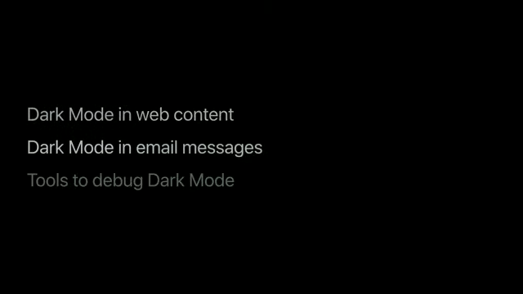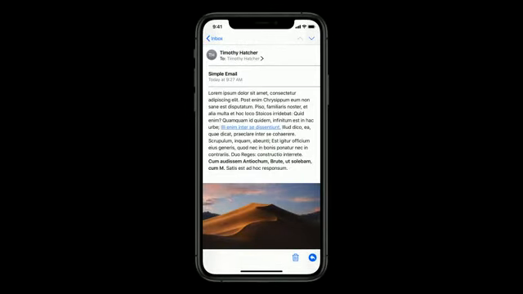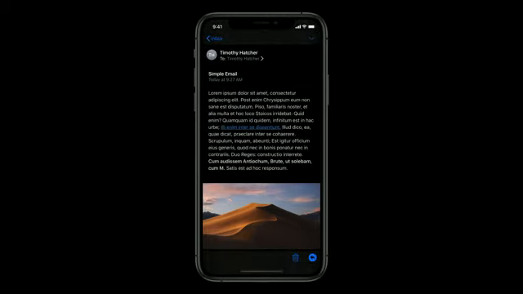That brings us to dark mode in email messages. Just like Mail in macOS Mojave, simple email messages composed directly in Mail on iOS 13 are ready to go in both light and dark appearances, even if they include inline image attachments like you see here. This is the case because of Mail's auto-darkening transformations that get applied to these simple email messages.